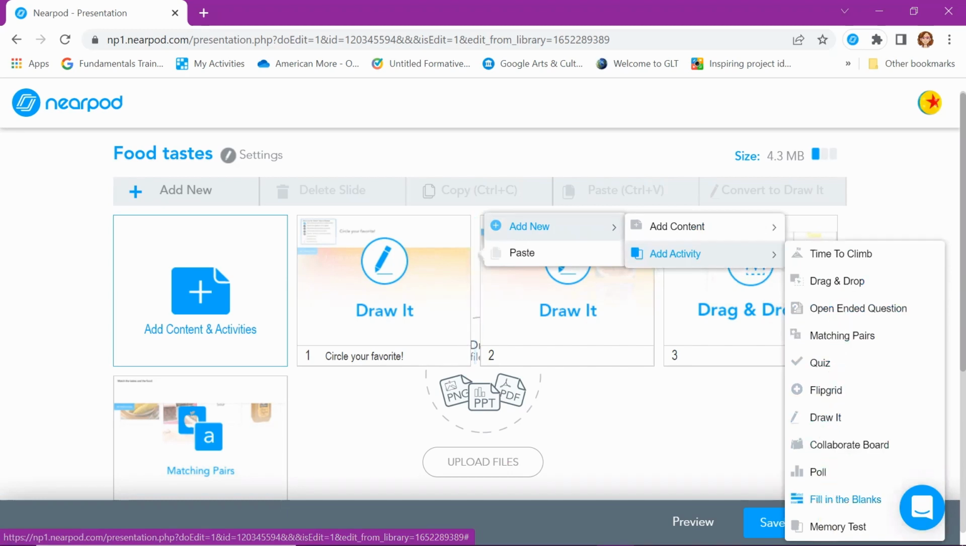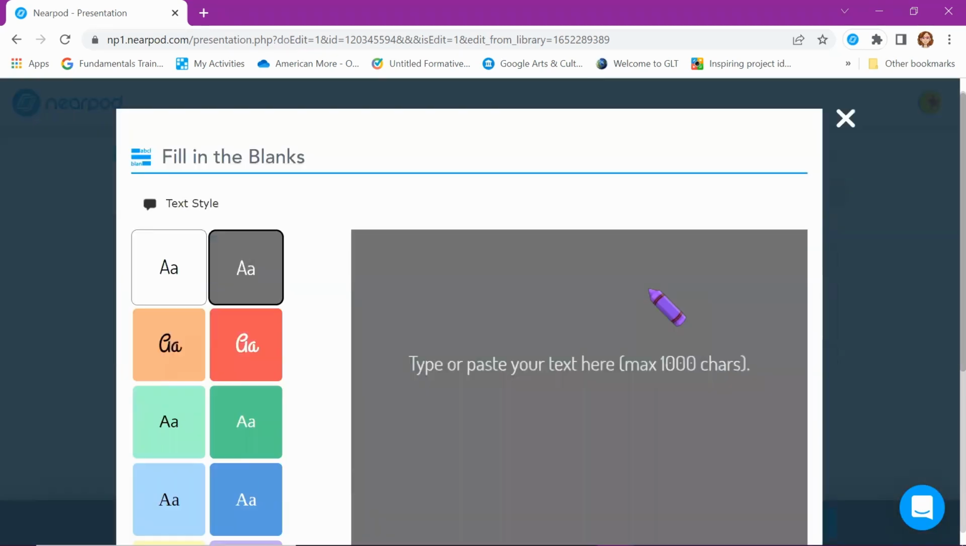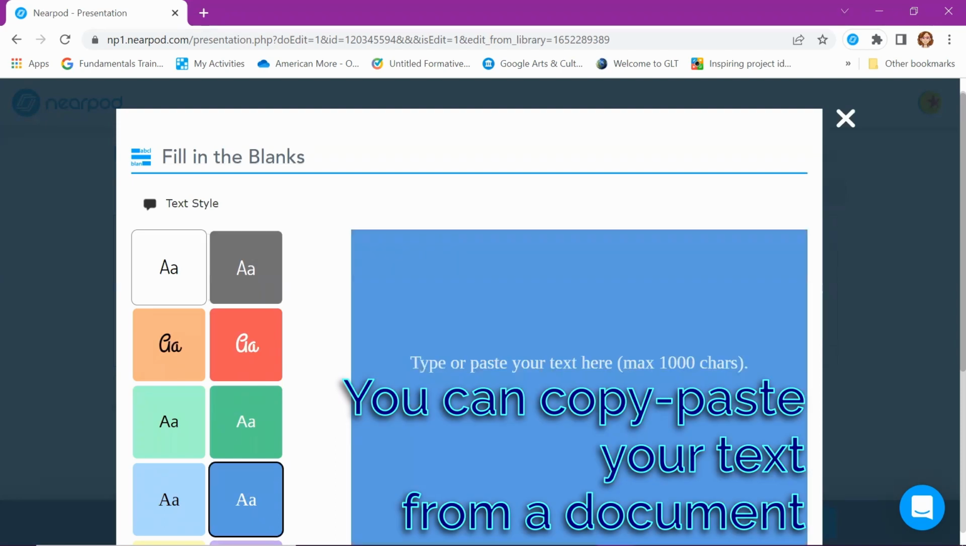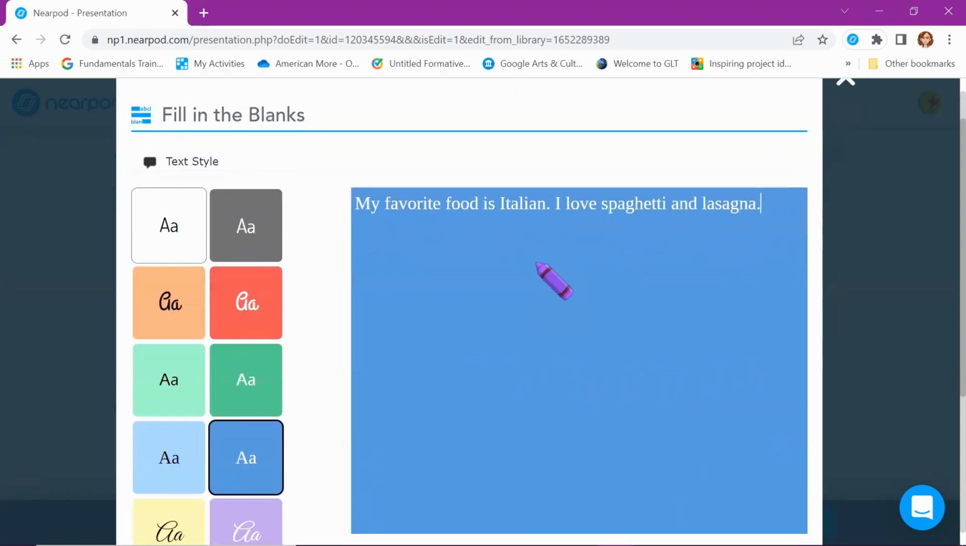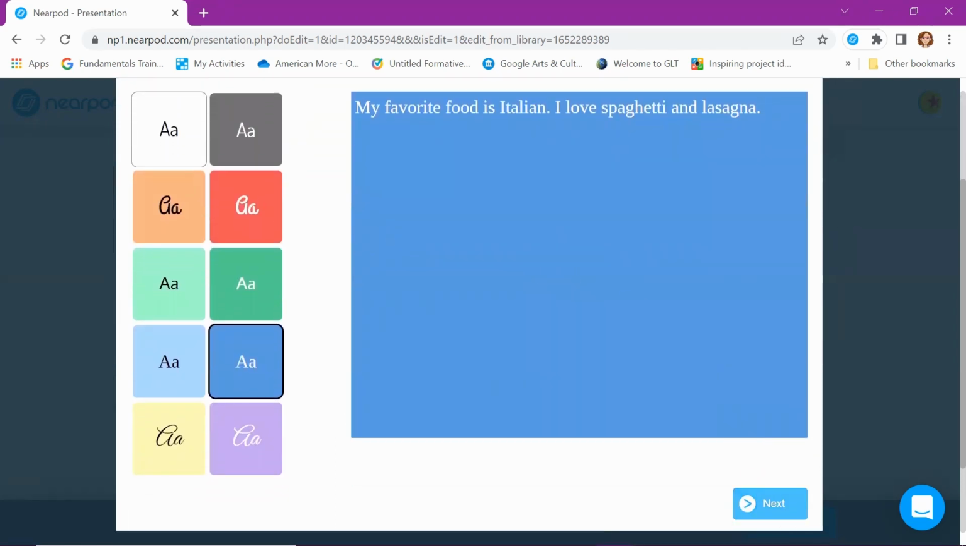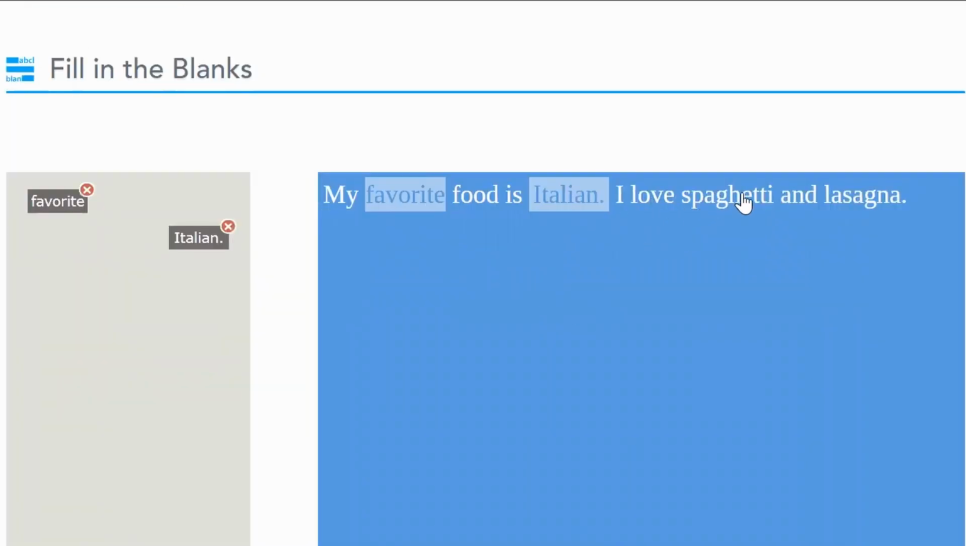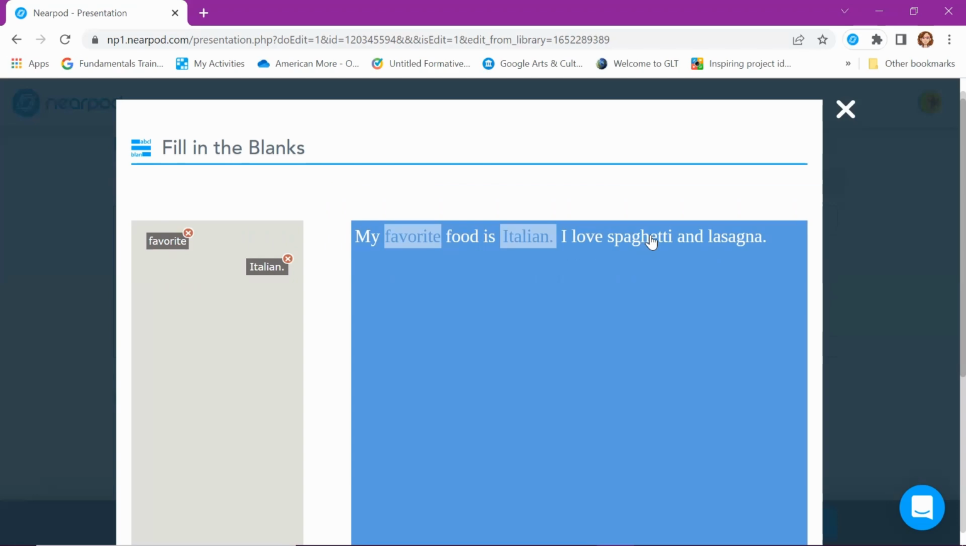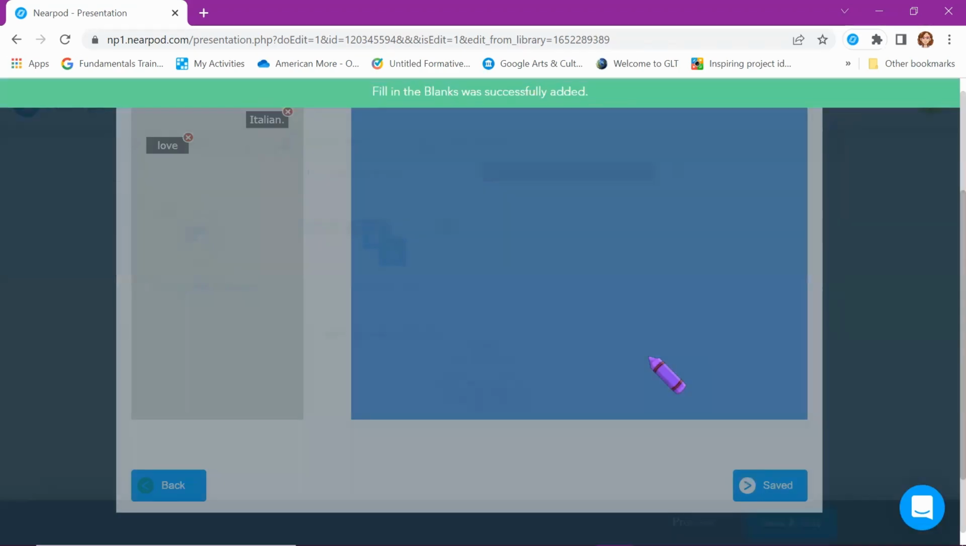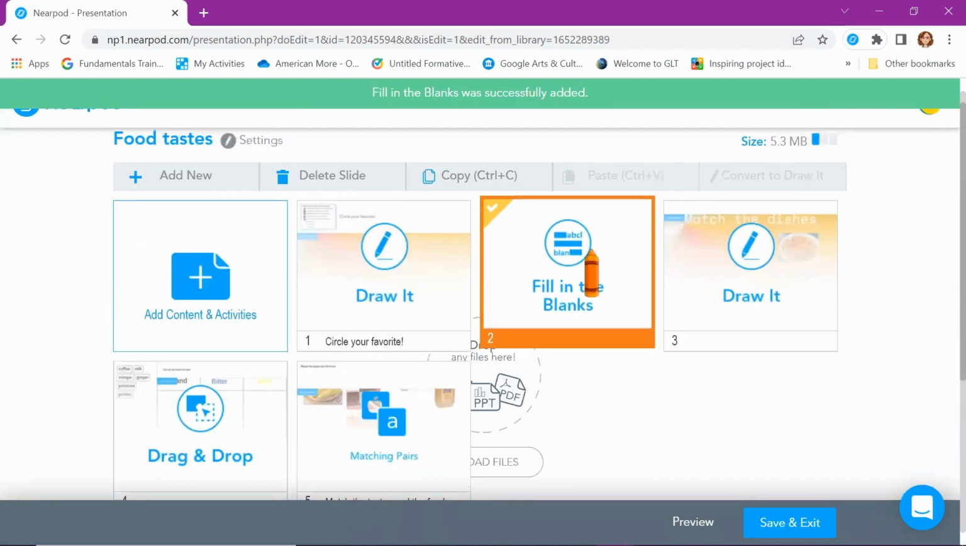We're gonna fill in the blanks. Just for the purpose of this lesson, I will make it simple. And then the next step is to simply choose the words that the student has to find place for. For example, and our activity is done.